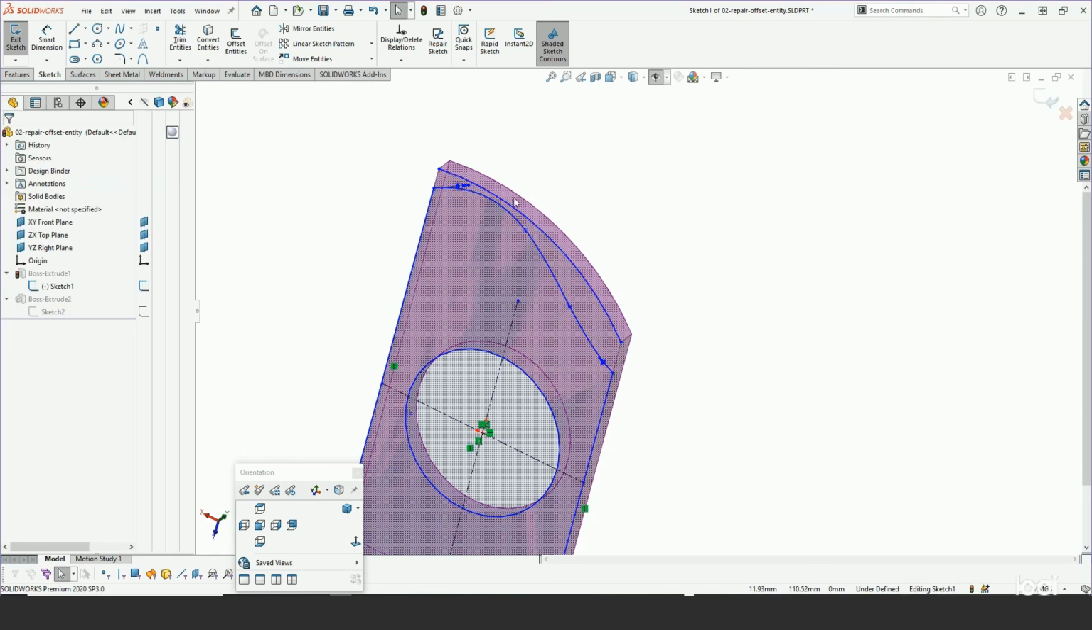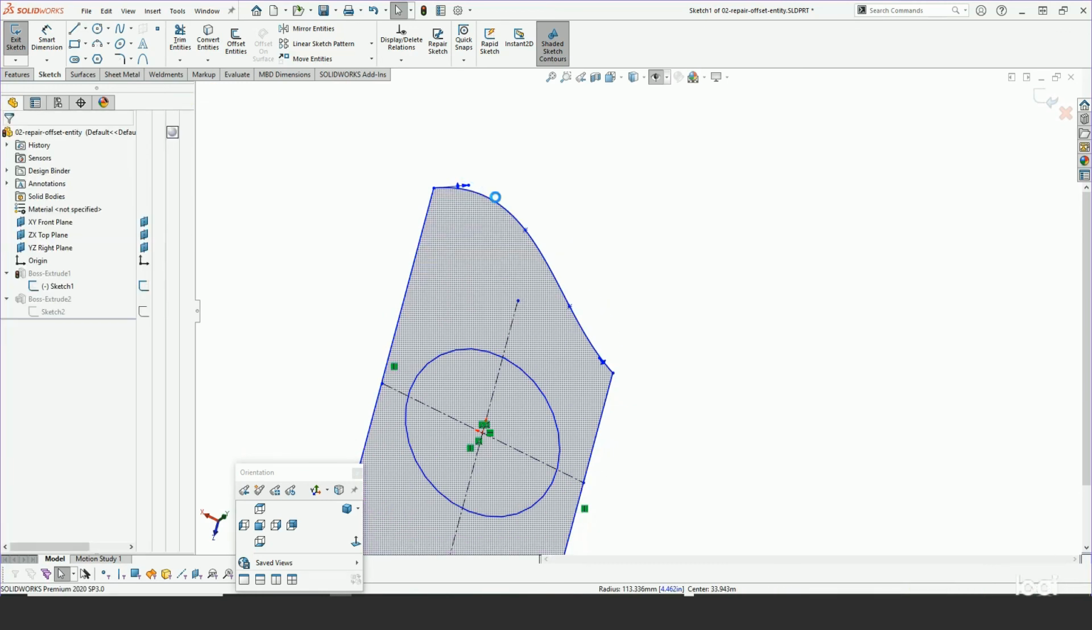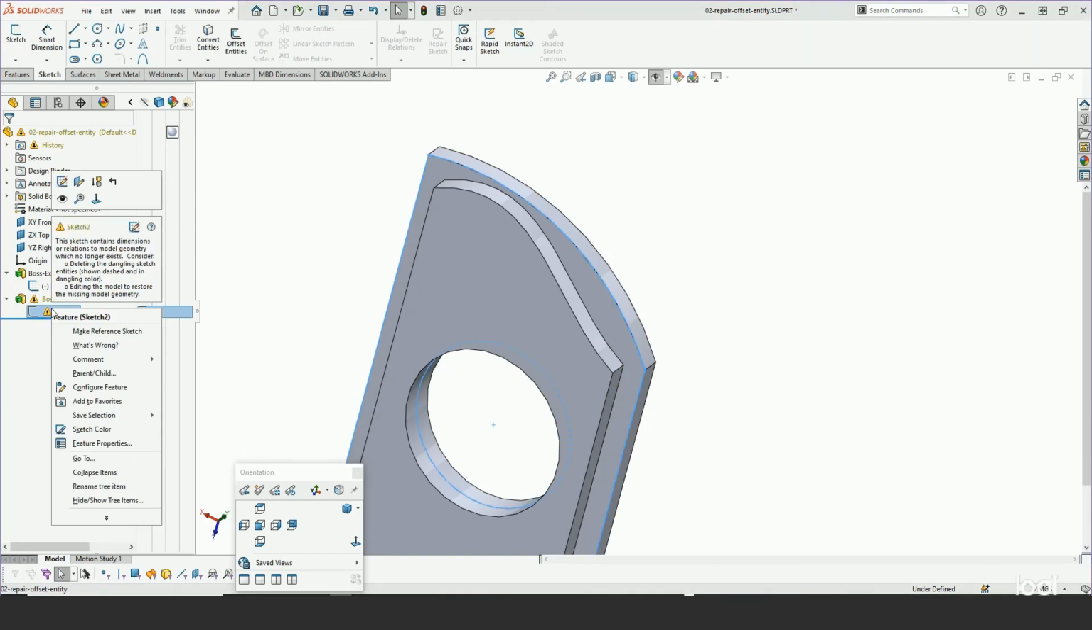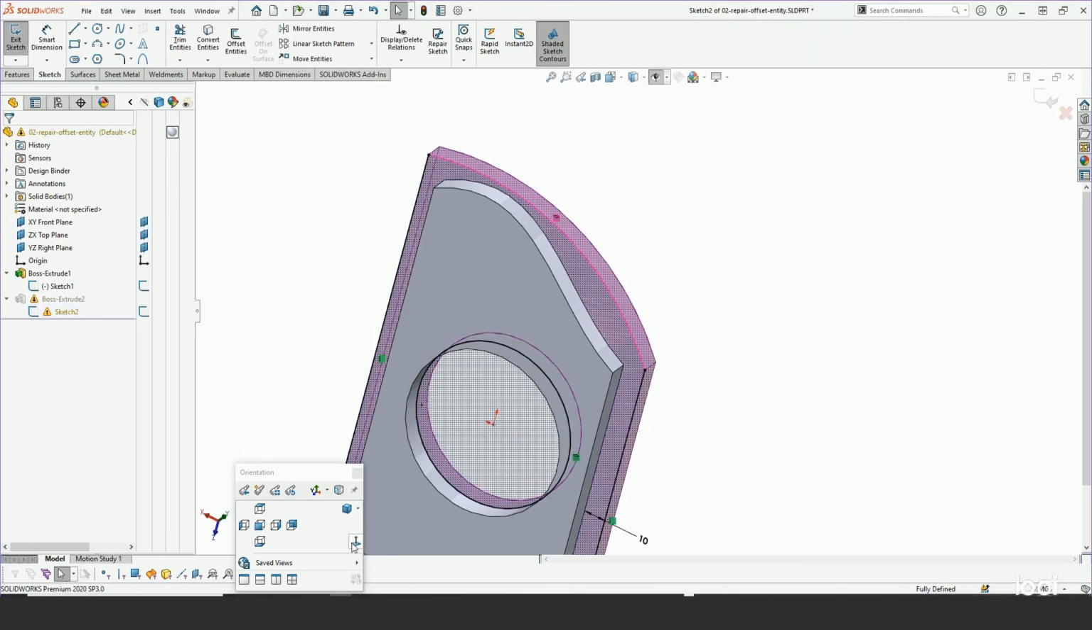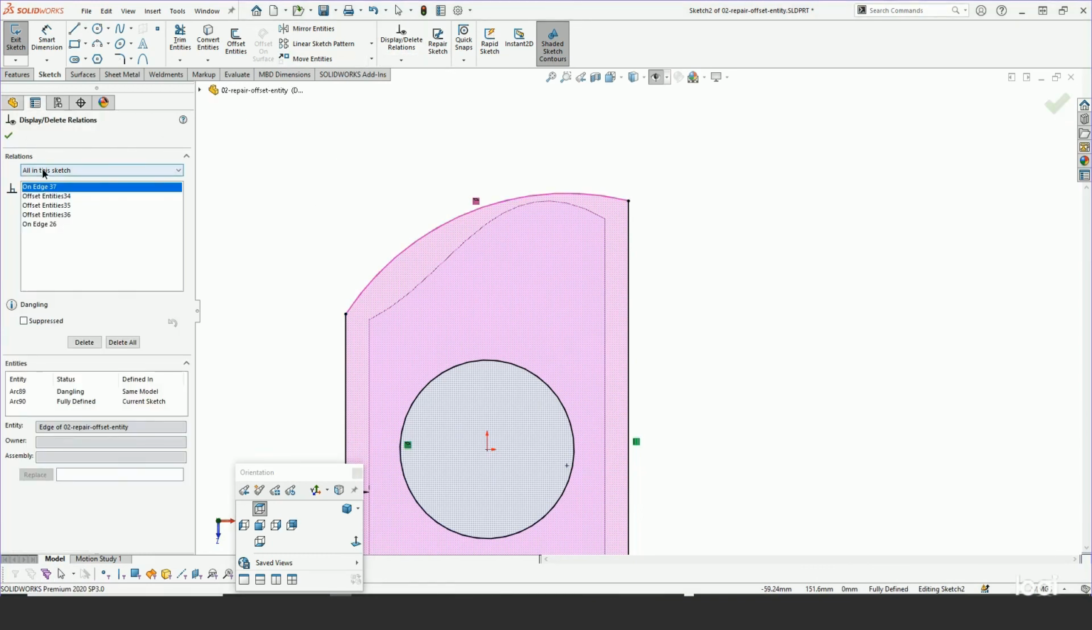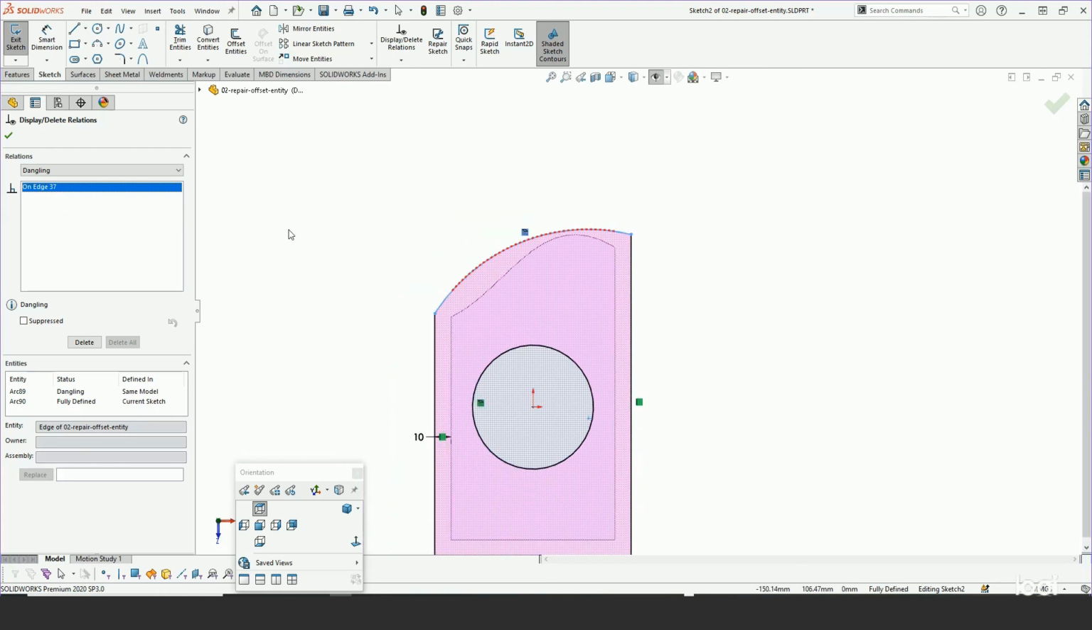And we blow away our arc. Okay. So, got a dangling situation again. Let's go to this view. Display delete relationships. Look for the dangling edge 37 again. So here I'm going to try to do this. So I'm going to pick that arc. I want to replace it with this spline entity. One entity for another. Single entity.